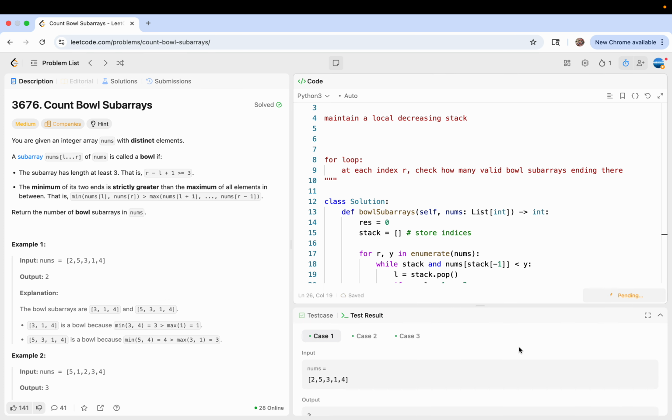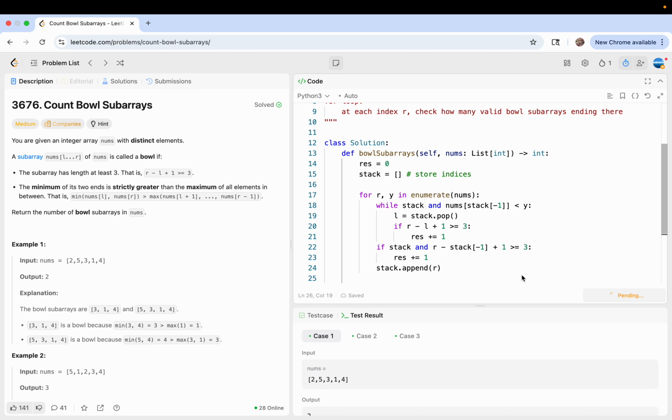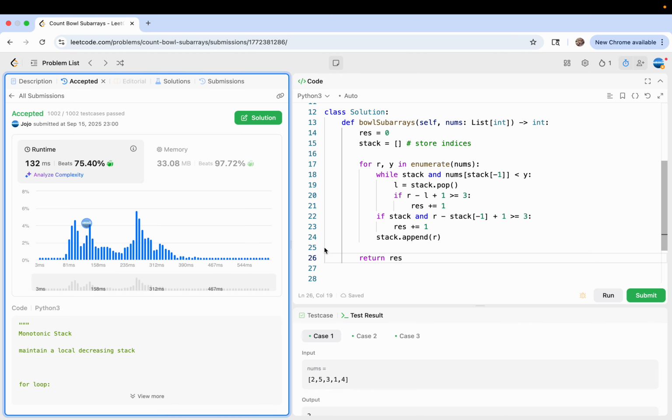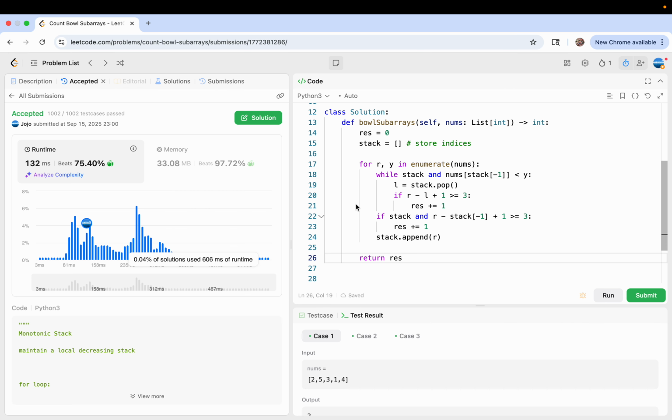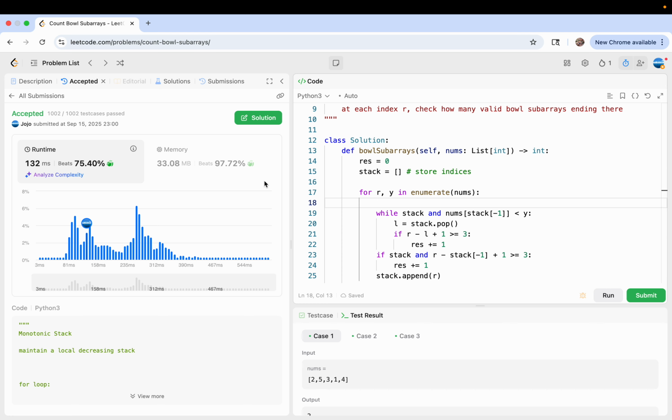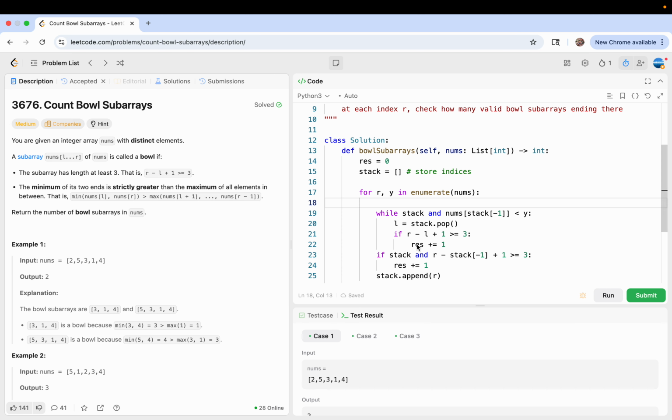Now let's submit for the generic case. It's moving slow. Yeah, it passes all the cases. So now what we want to do is this. At each R, we want to look at how many valid subarrays it contributes. Therefore, we can do this with a print.